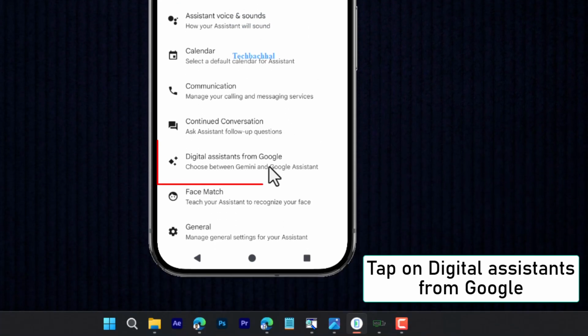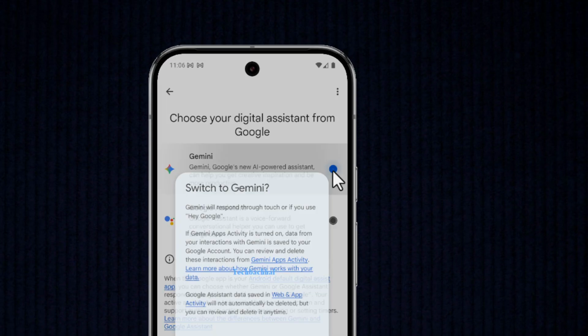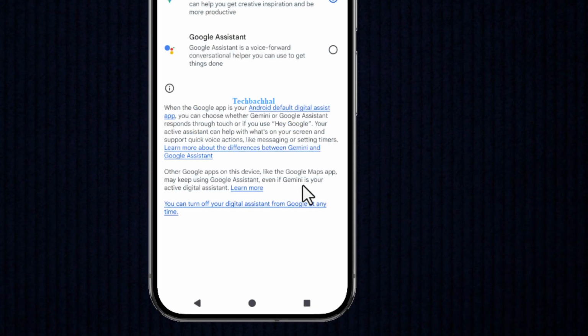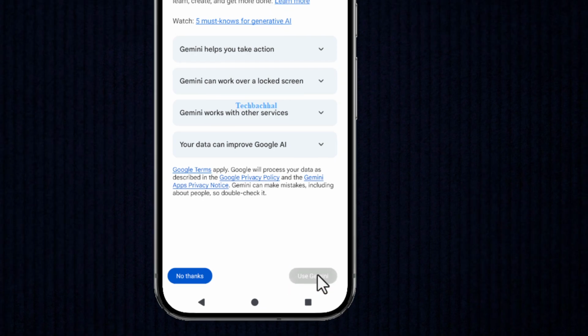Tap on Digital Assistants from Google. Select Gemini. Tap on Switch. Then tap on Use Gemini.